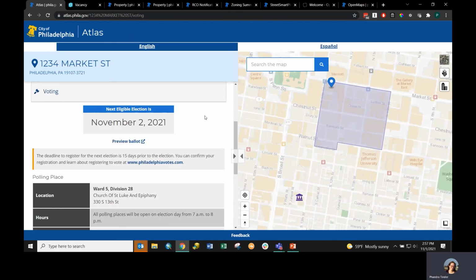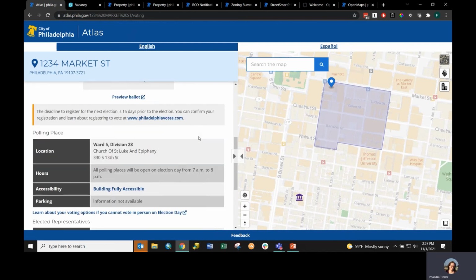So here under voting, this is a more recently added tab. It tells information specifically for this address about when the next election you're eligible to vote in is, the ballot for your location. So there's different representatives that have jurisdiction over different parts of the city. This ballot is specifically what someone registered for this address would be seeing this election.